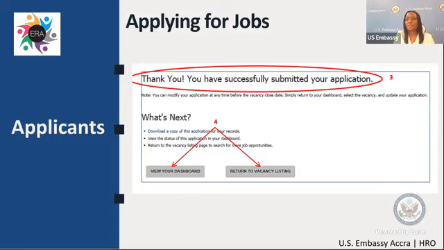So when you're done submitting your application, you will get a congratulatory message which says, thank you for successfully submitting your application. You can view your dashboard or return to a vacancy listing.